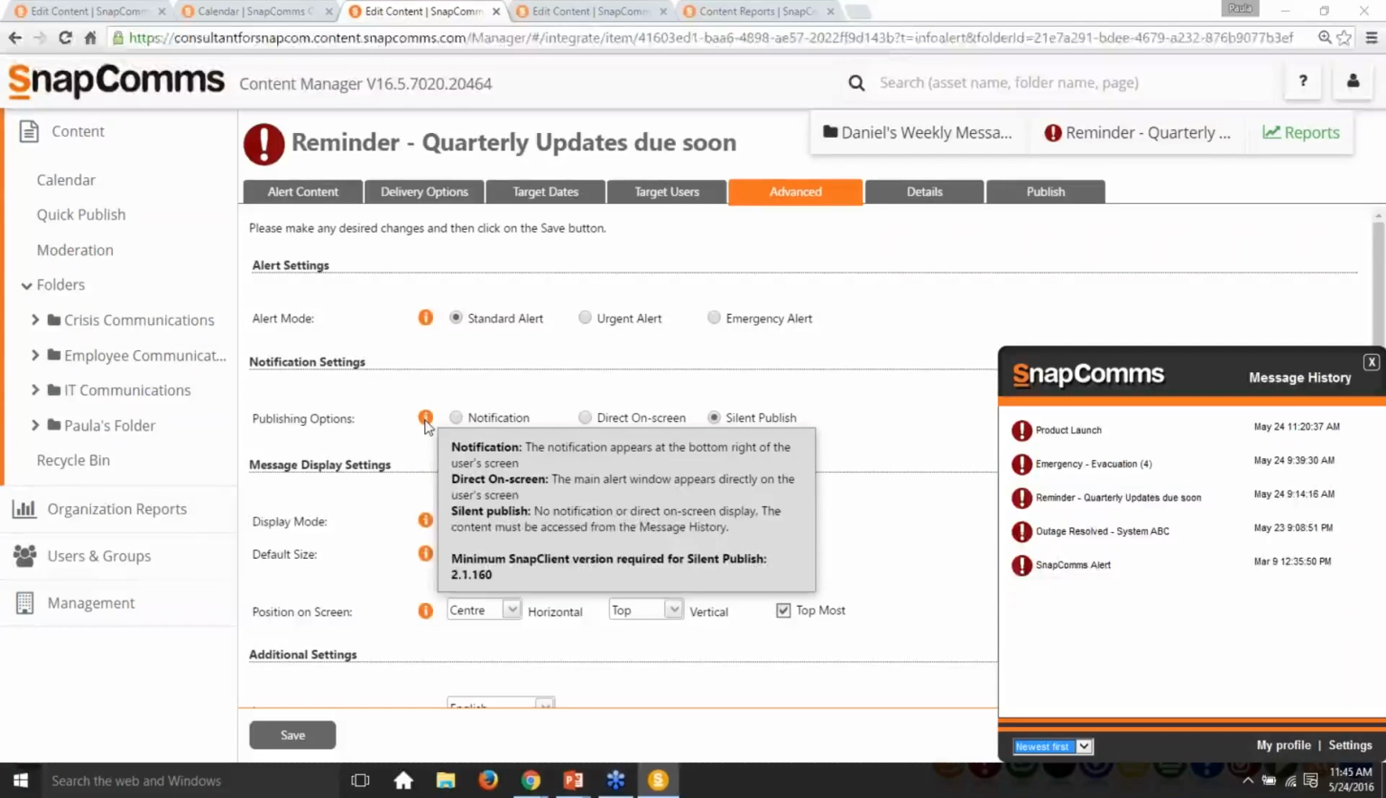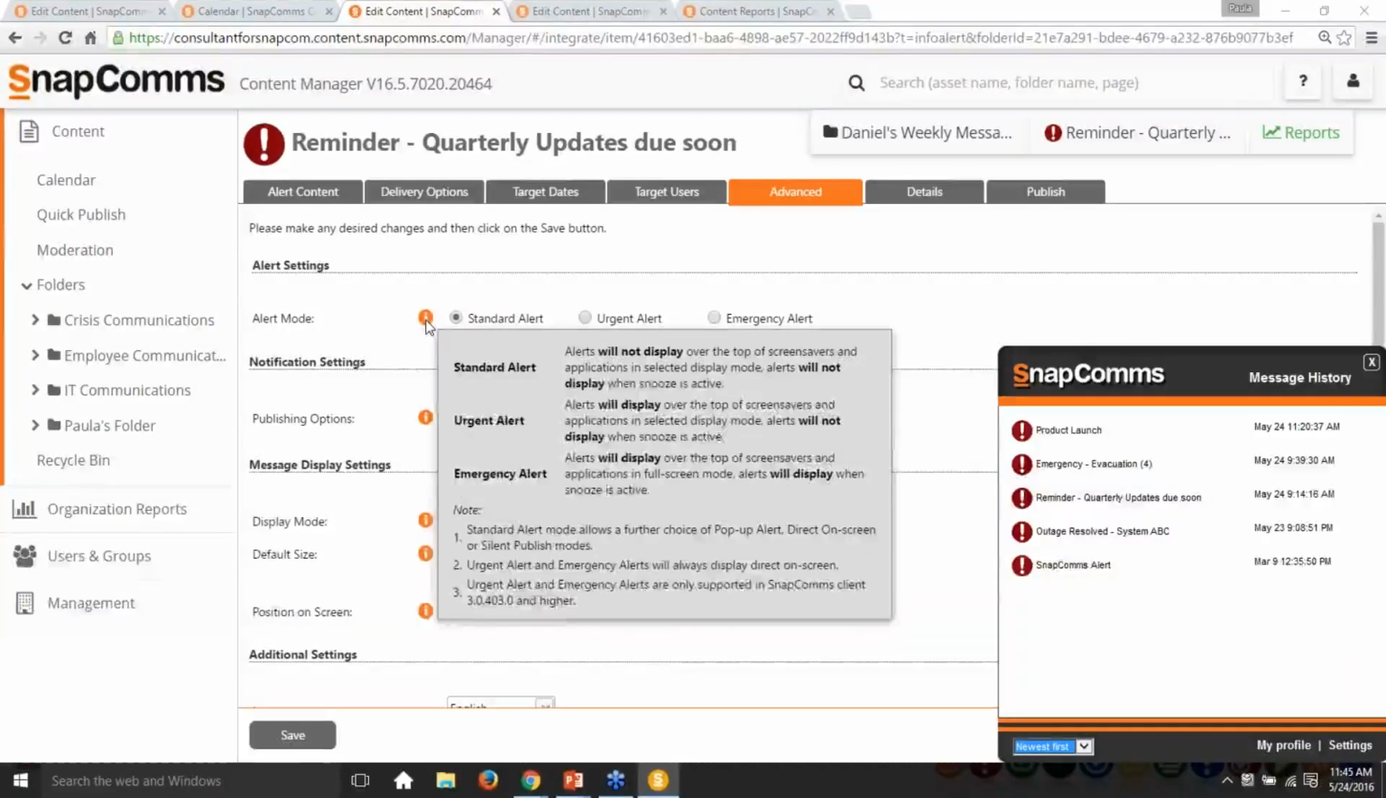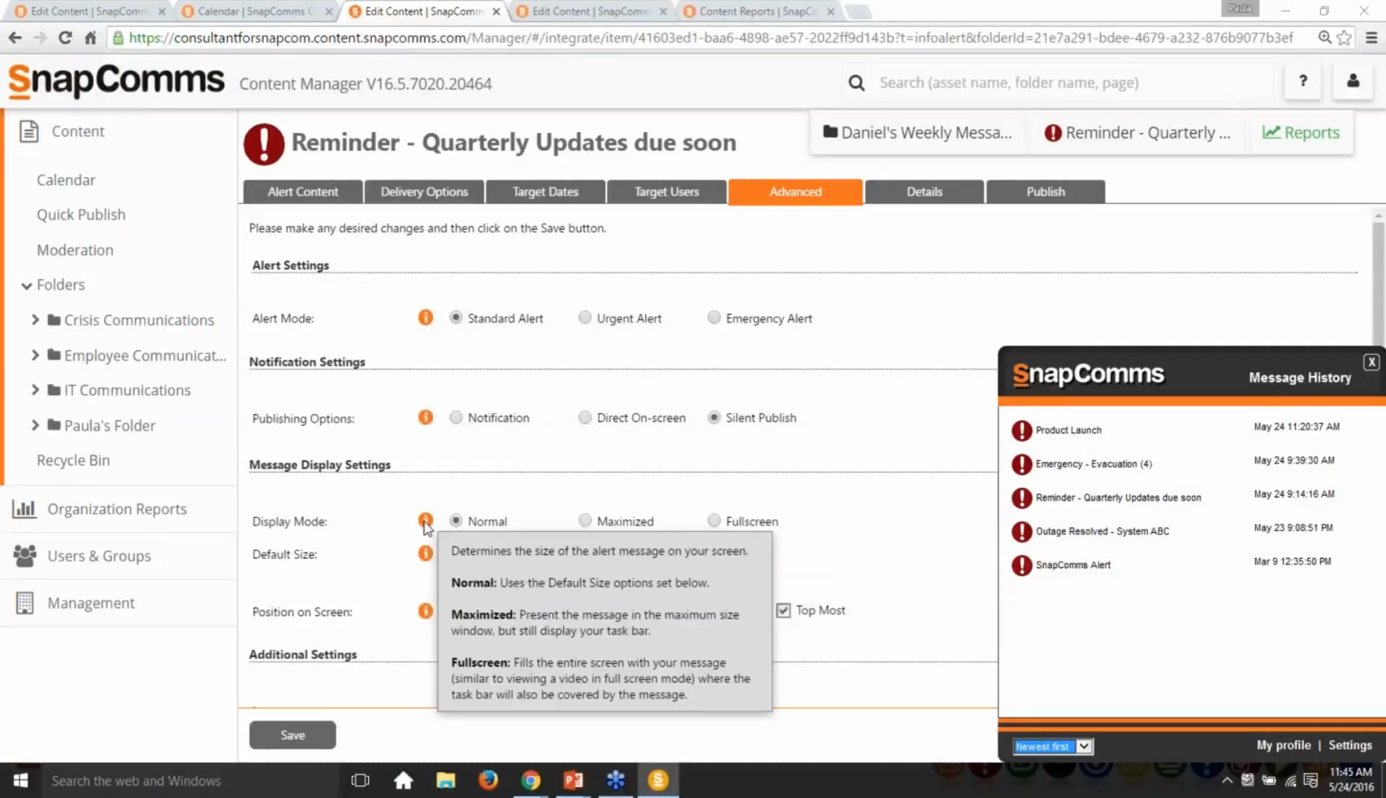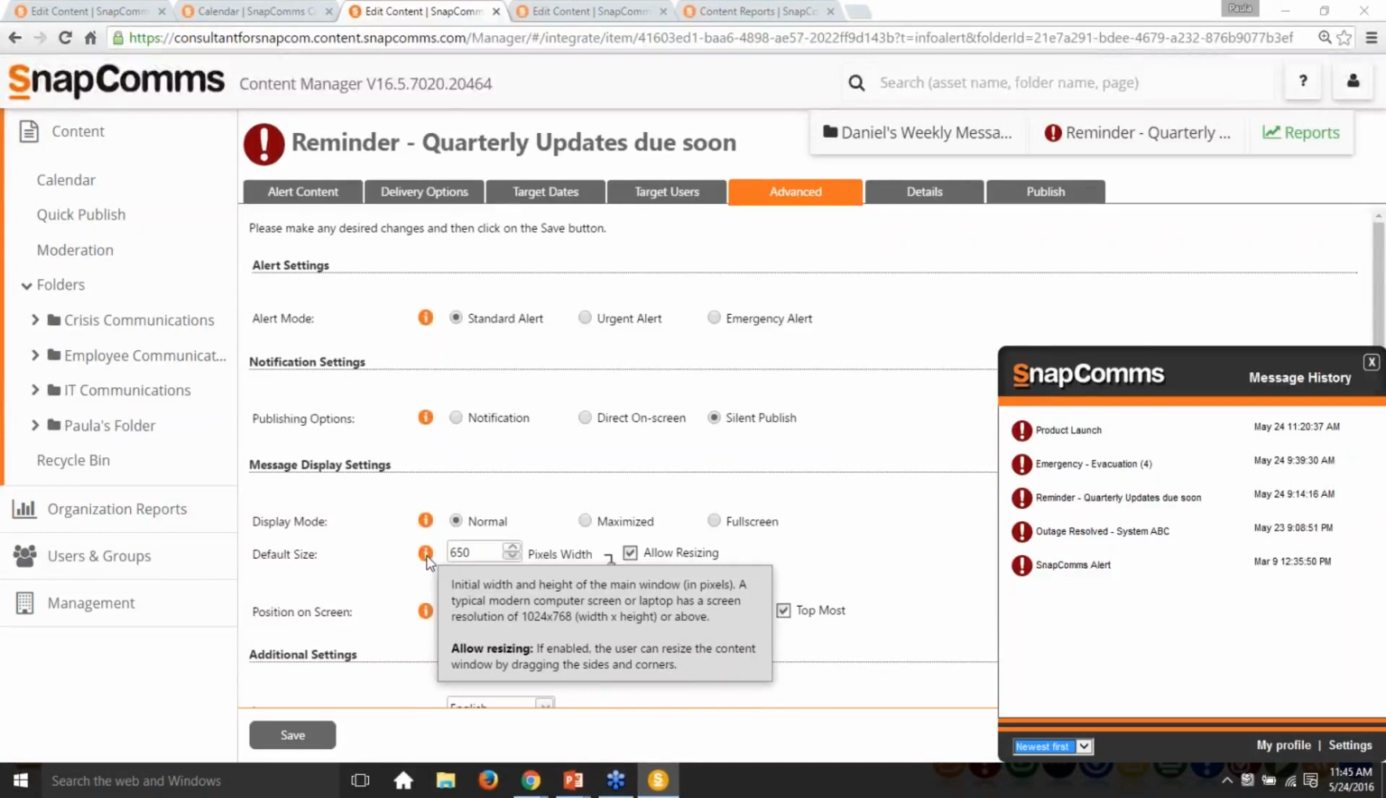I think that's it. Listen, I hope we've given you a little more insight into SnapComms and what you can do with it. If you're in the Content Manager, you'll see we put a lot of info under these little information icons to describe what everything is. We really want to give the message sender full control over how it shows up, and so that's why there's a lot of options in here. But I would say get in there, have a play with it, and thank you very much.